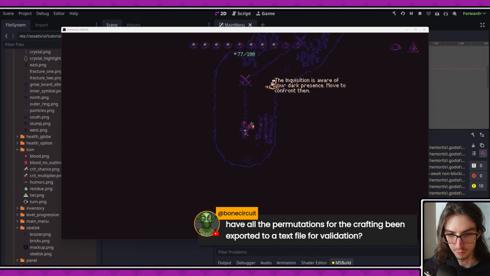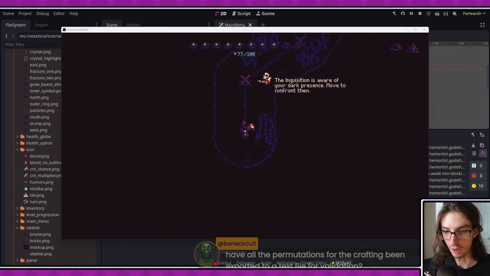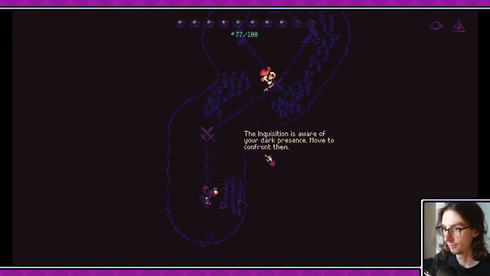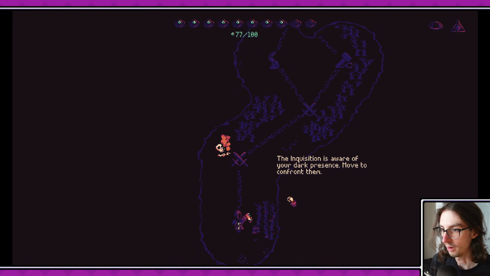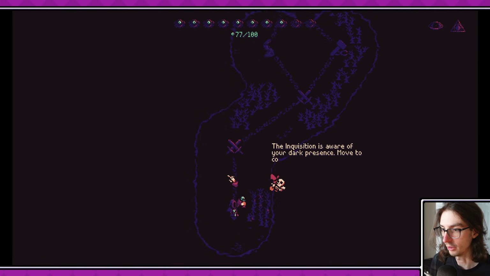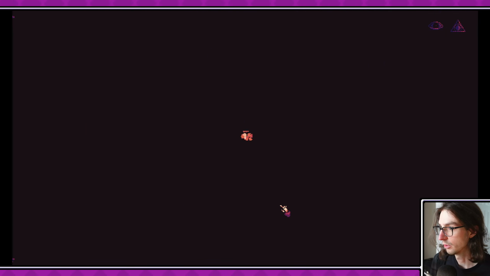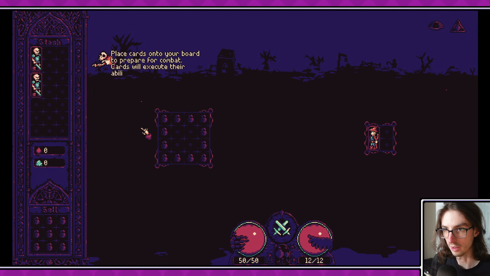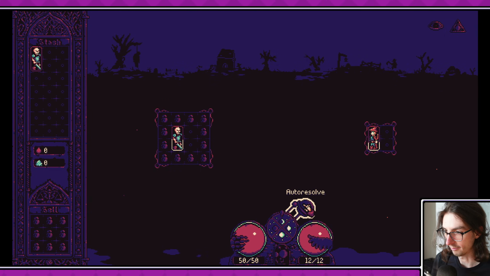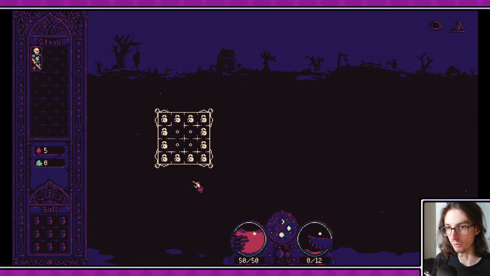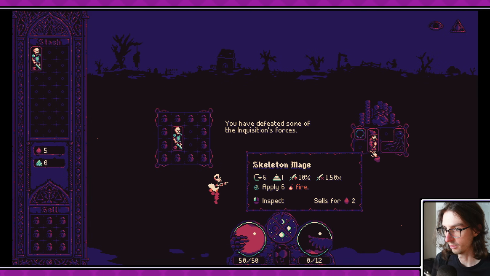Have all the permutations for the crafting been exported to a text file for validation? No. I don't really know if there's anything to validate. It's pretty algorithmic the way that it works. It's not like it's creating brand new things. It's just taking existing abilities from cards and putting them onto new cards. And all that is pretty straightforward from a technical perspective.